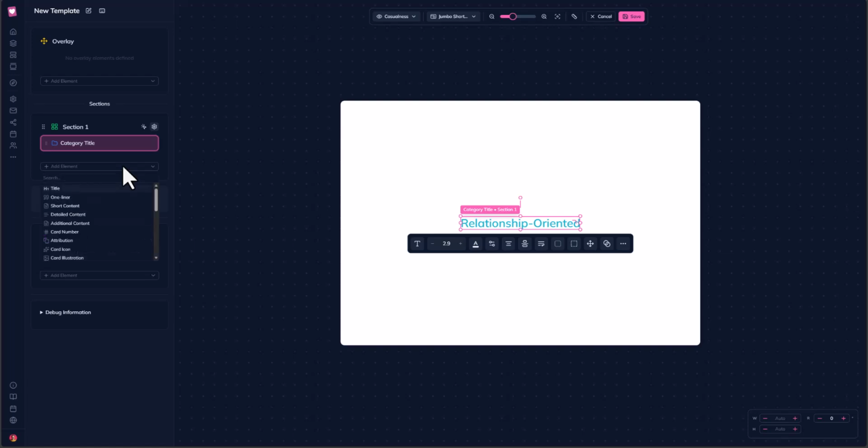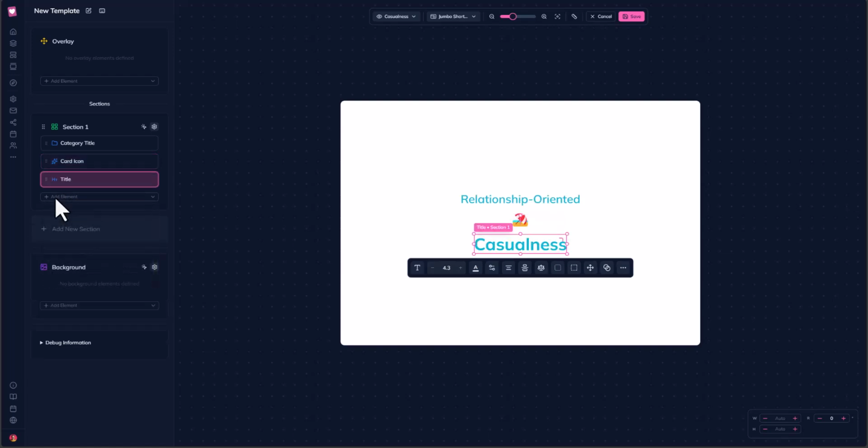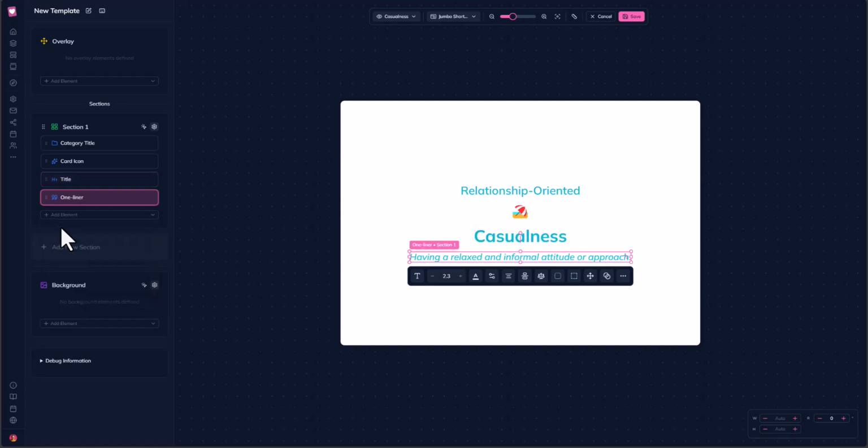We need the emoji, the card icon. We need the title of the card. And we need the one-liner. Category one-liner. This one. So now that's it. We have all the main content that we need. If you want to unselect, right now the one-liner is selected. If you want to unselect, just click outside the card.